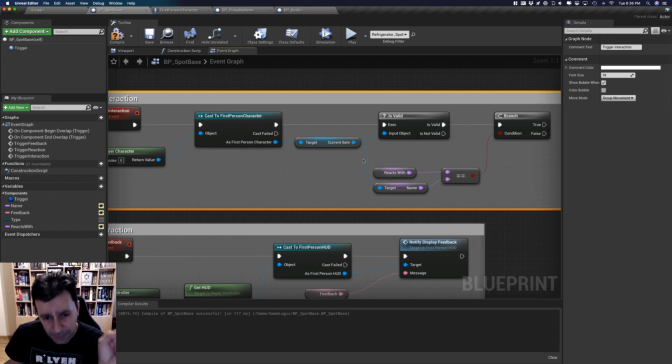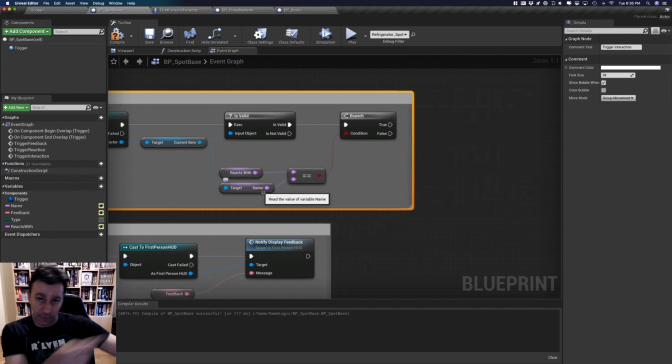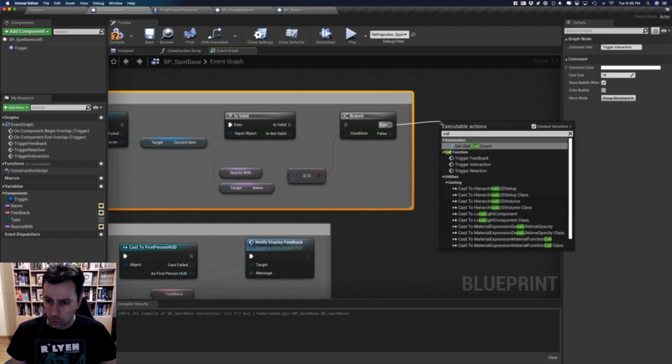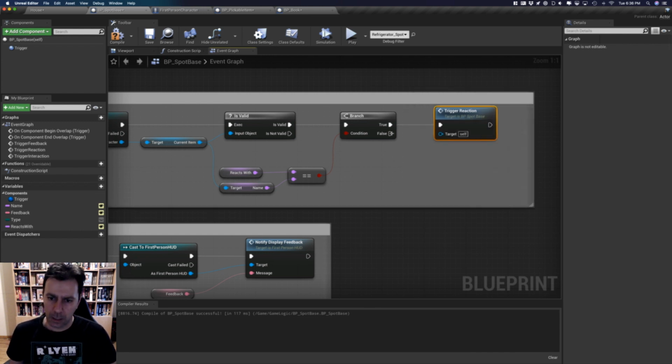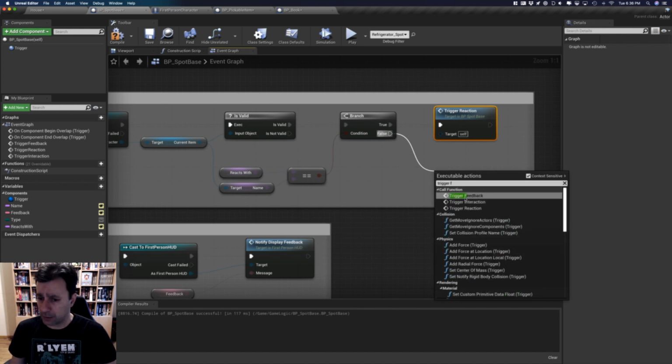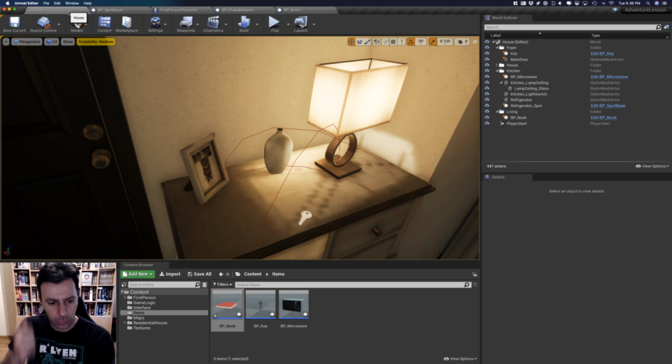So if the first person character is holding an item and it turns out that that item is meant to react with me, if this is true, if the name of the current item of the character is the same as the variable reacts with, I'm going to call the event, I'm going to trigger the reaction like this. And otherwise, I just triggered the default feedback as it was meant to be. So let me show you how this works.